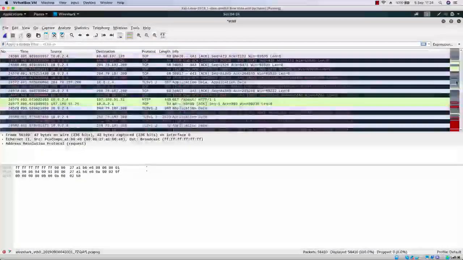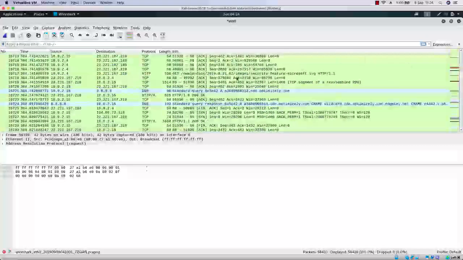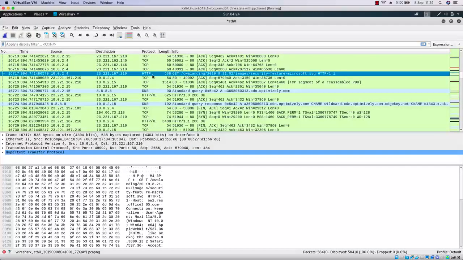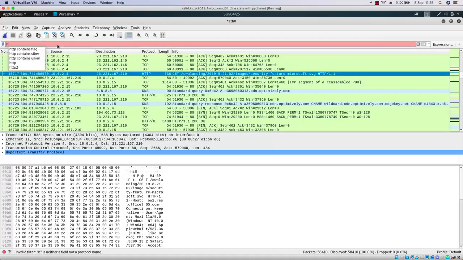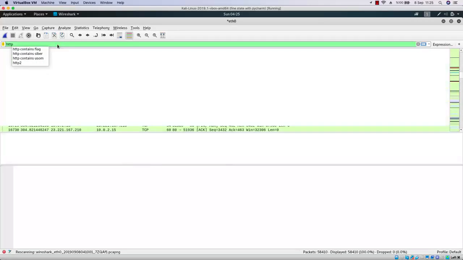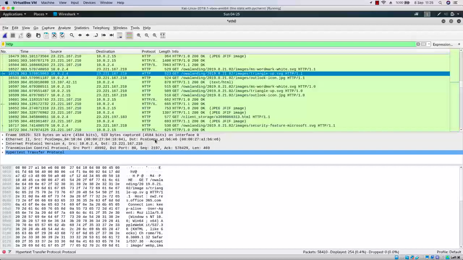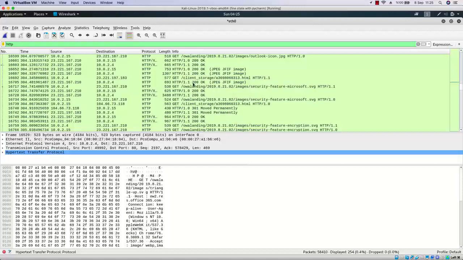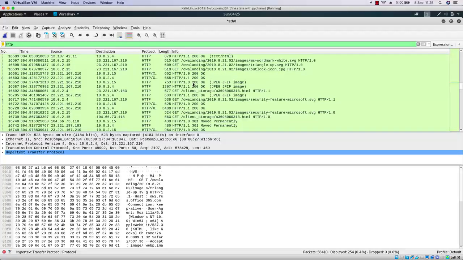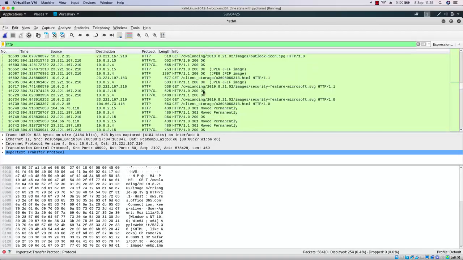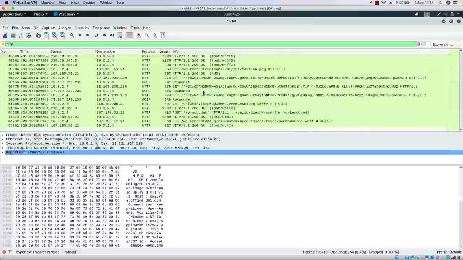Rather, we are trying to find some passwords and usernames. And in order to do that, we have to find some HTTP protocols because we are looking for some website requests, web responses. So if I come over here, I can write HTTP and hit enter, and it will filter out all the HTTP related protocols over here.